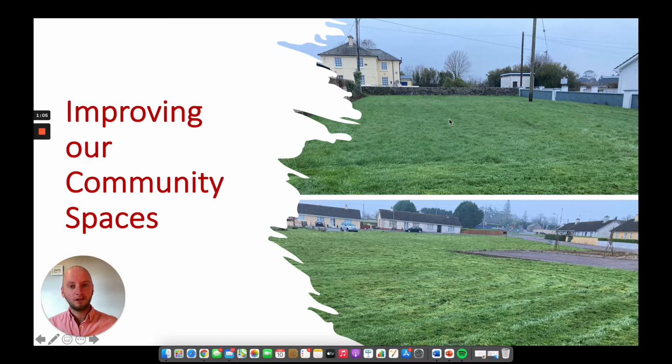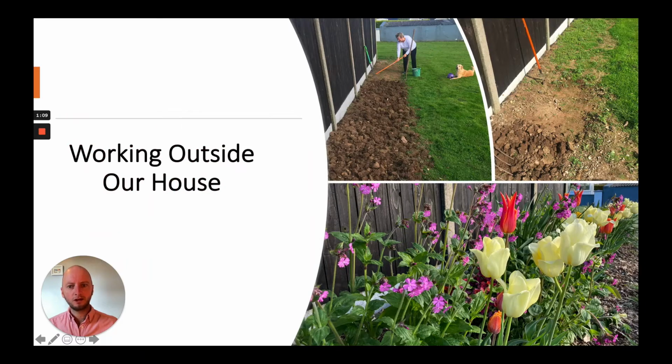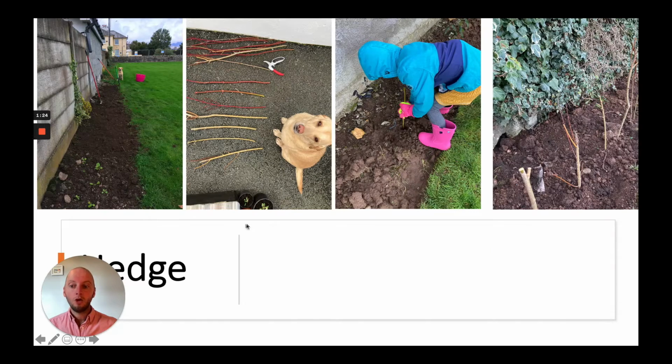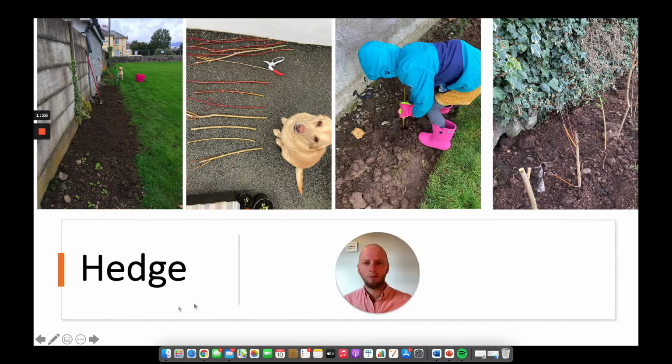So I decided last year that let's change this. So I started off working outside our own house with my mum. And we decided to plant some bulbs and some wildflowers. And this little space here transformed into something very different and very beautiful. We then decided, right, let's do a bit more than that. Let's actually plant a hedge.